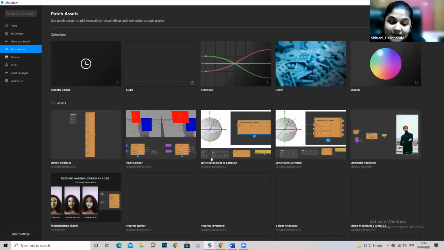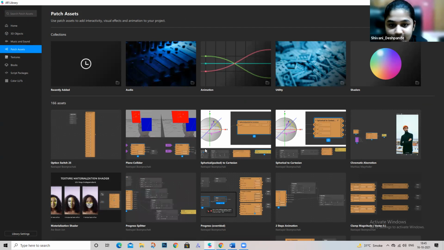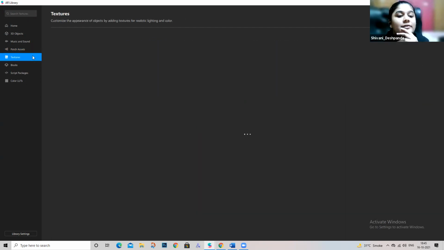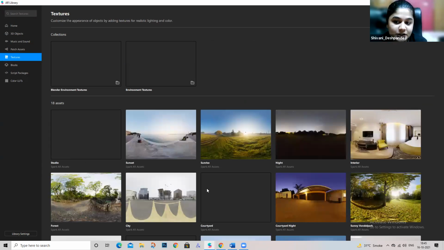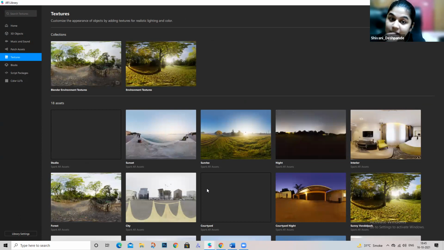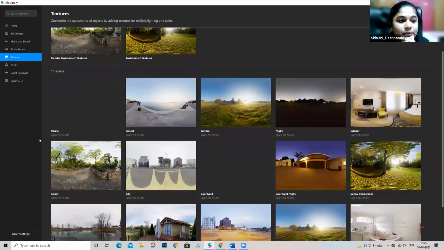There are a lot of patch assets that have been uploaded by other Spark AR creators from around the world that could come in handy. Then we have some textures over here that we can use. These are mostly environmental textures, which are basically used for environment lighting. That's something we'll learn about in the later part. So you can take those pictures from here.